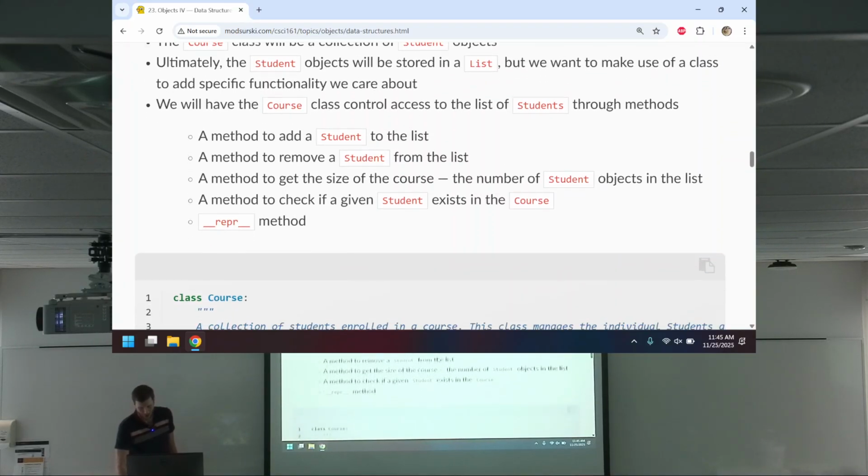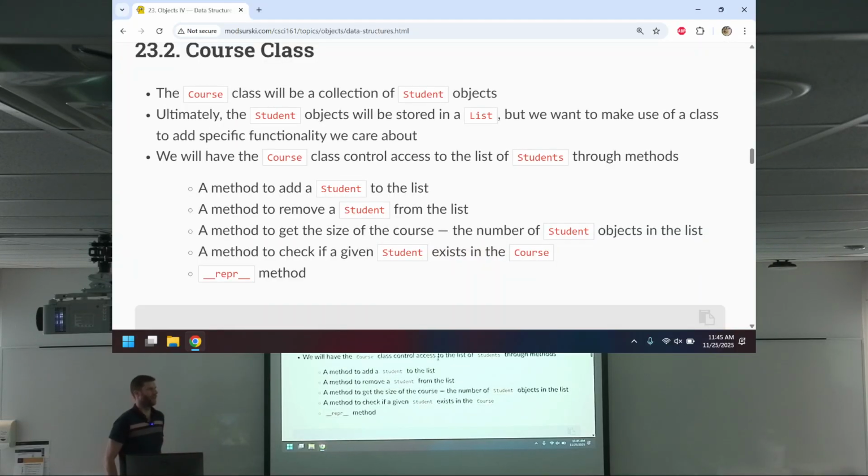All right. So what is this class going to have? Well, it's going to be students stored in a list. But the course is going to control access to the list of students. And it's going to have a couple of methods and attributes. A method to add students to the list. It's probably just going to use the append method. A method to remove students from a list. I don't know how we're going to do that, but we'll figure it out.